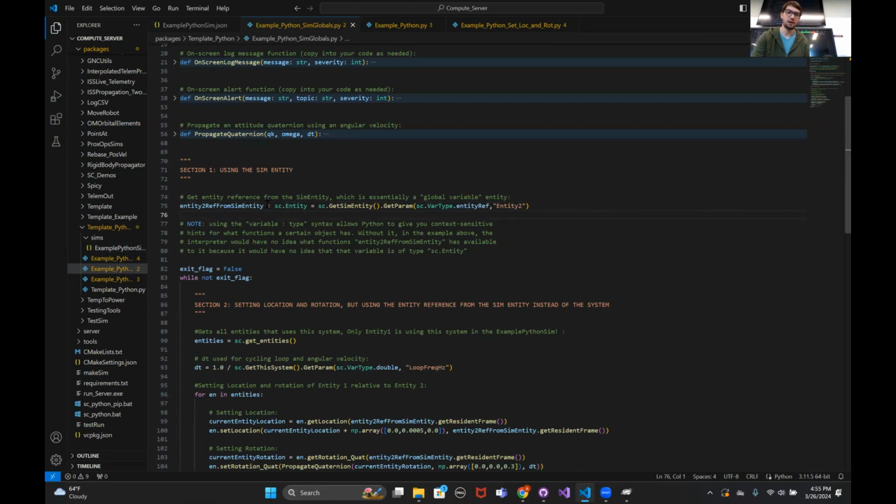And then just a quick note here on this syntax. Some people might not be familiar with that in Python.